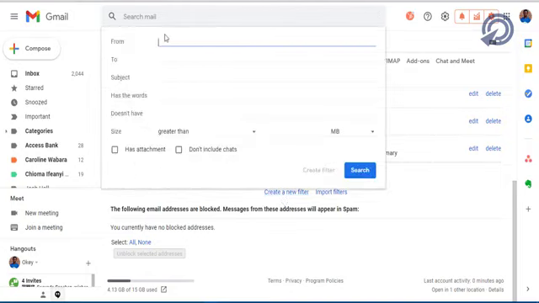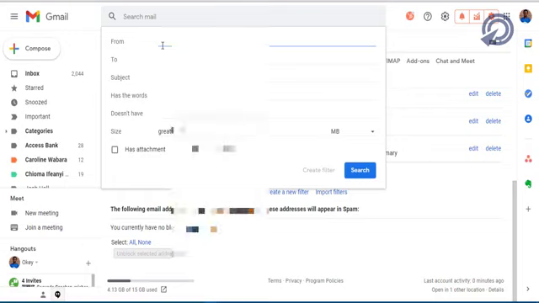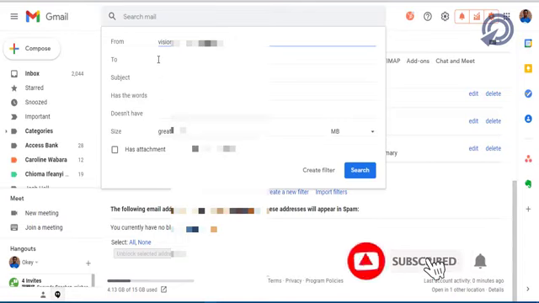Now here is where you have the from field, where you type the email address of the person or maybe an organization that you are receiving email from. Let's say I want to automate incoming emails from my friend Cynthia. I have an email already here, so I'll add that to this from section. I'm not doing anything else here.